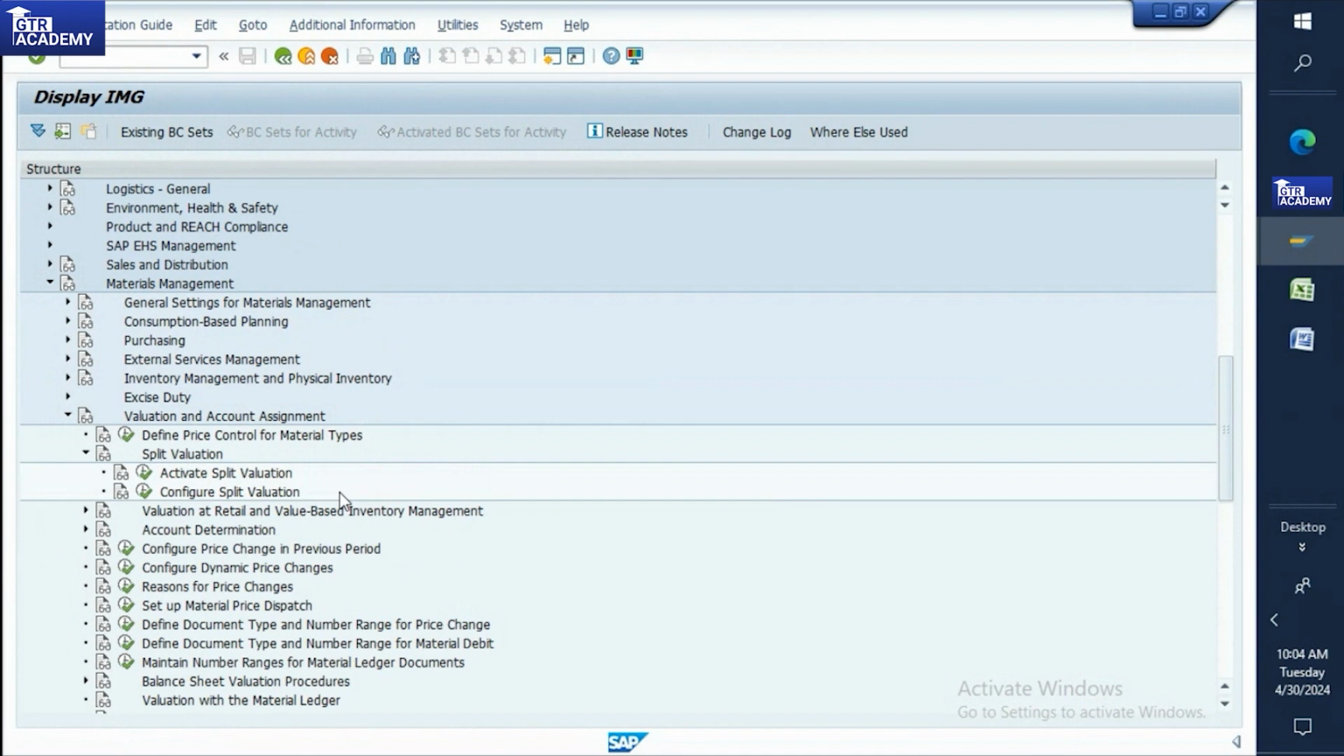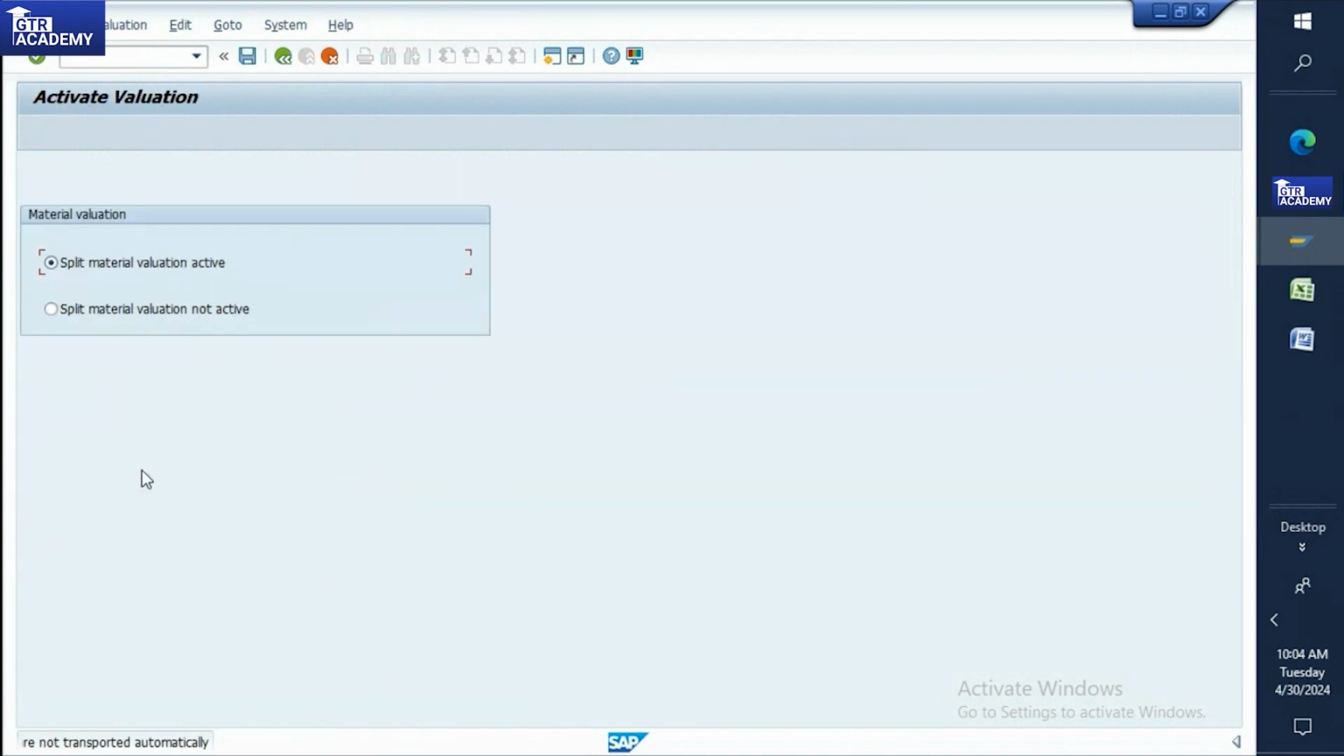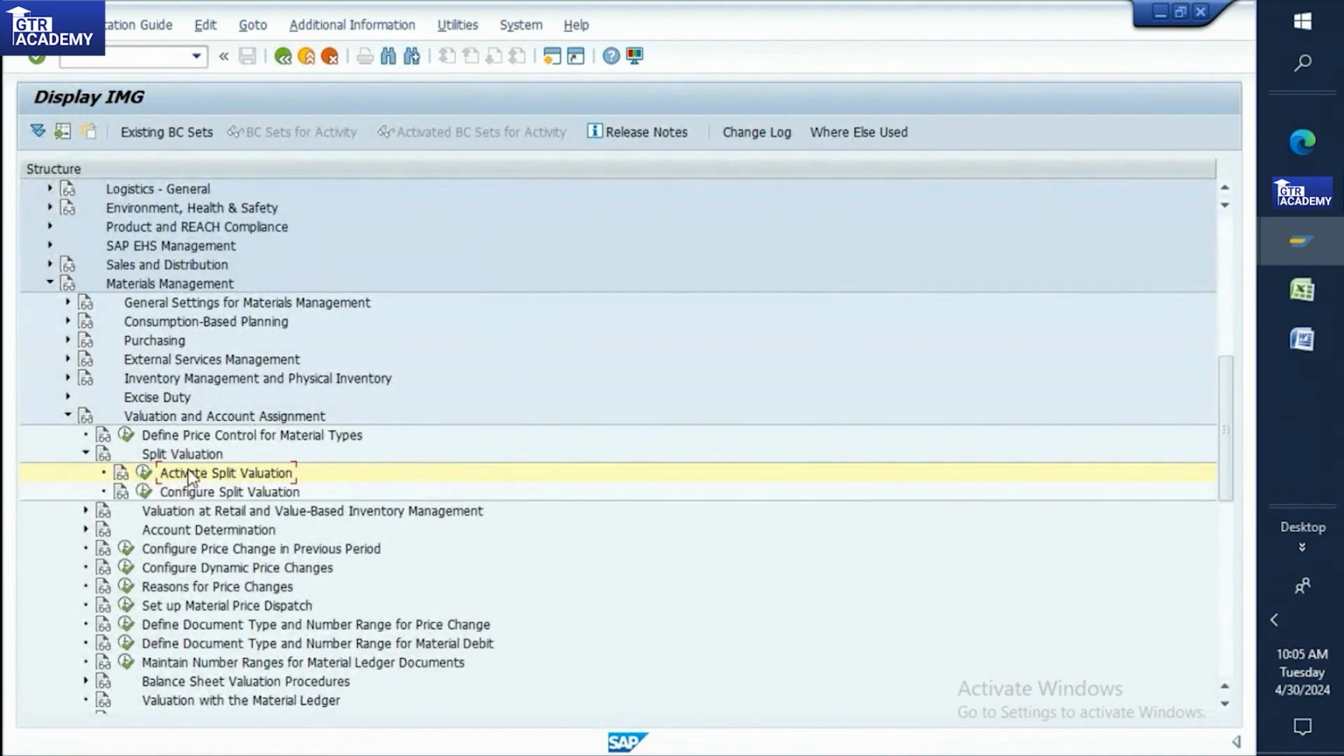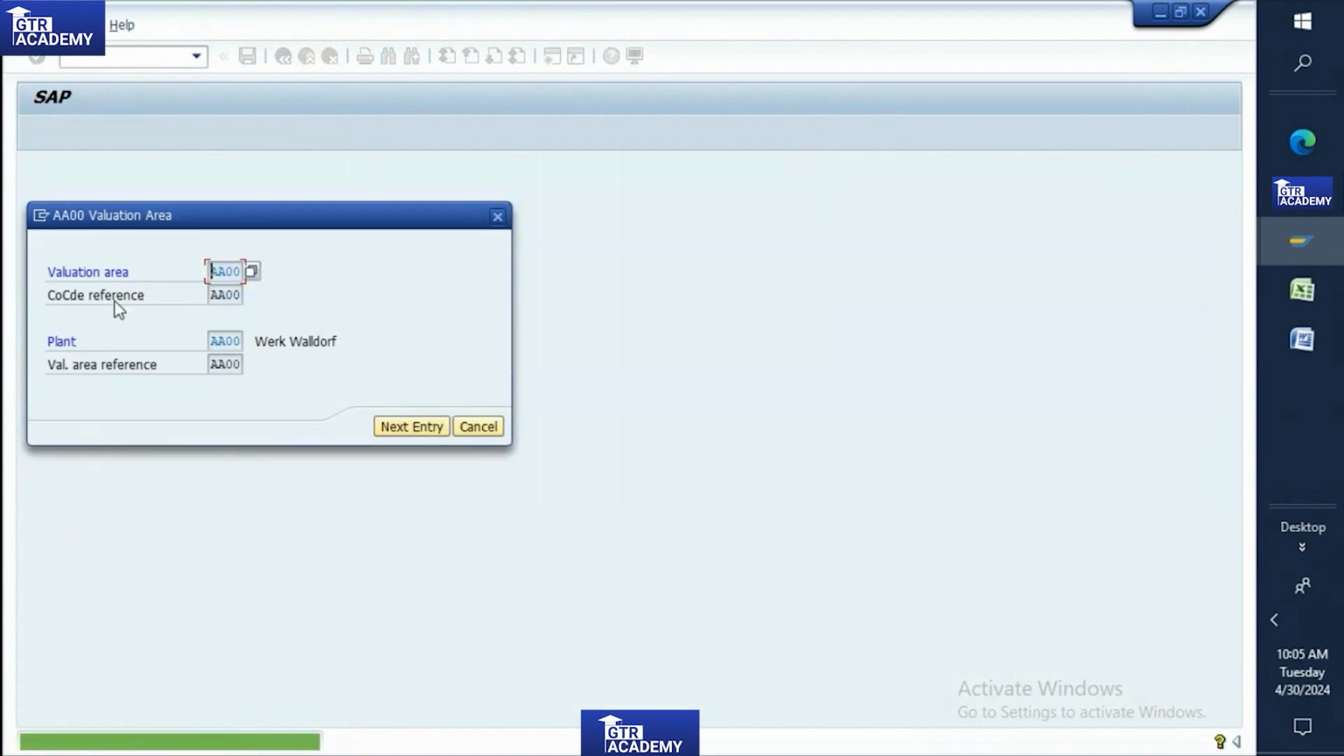Done. Okay. First, you have to check it here. Few times what will happen, it is not active. So you have to check it and you have to activate the split material valuation. And then come back. Whatever the configuration you have to do in the second field, that is configure split valuation. Once you click this one, you will be getting this pop-up. You don't need to worry. Just cancel it.